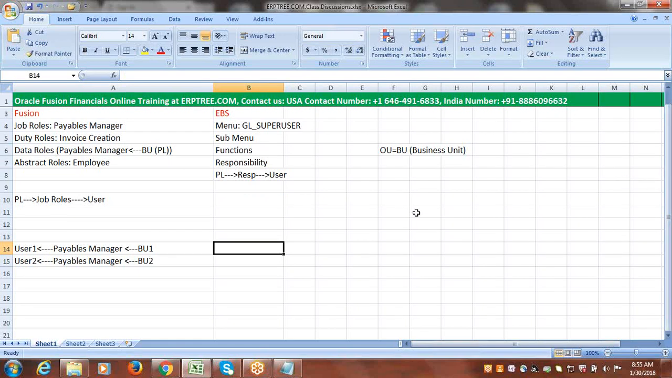Yeah. So in EBS what we do, we'll give the access to multiple operating units, that in a release 12. 11i we don't have that concept, right? Yeah, in October we have, yeah. Release 12 we give the access to multiple operating units to specific responsibility. Yes. Right? So in Fusion we don't have responsibility. Okay, we have a role, right? That means, correct, in Fusion we give the access to multiple business units to user through specific role.